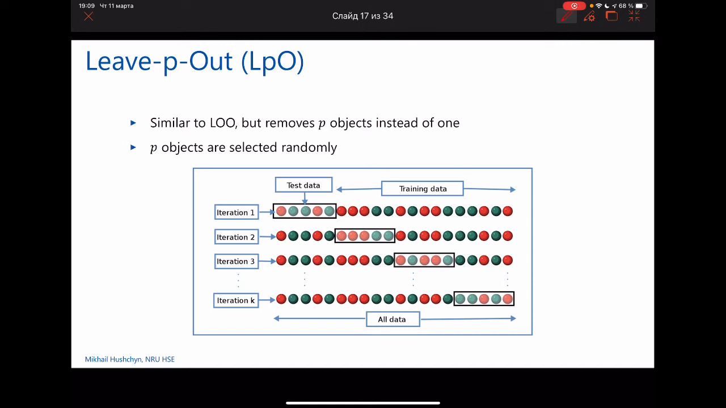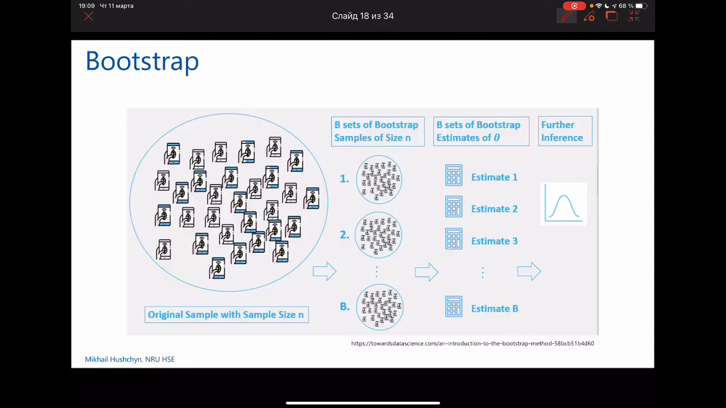Another leave-p-out scheme is similar to leave-one-out, but removes p objects instead of one. So it's basically similar to k-folding and leave-one-out. Another approach is called bootstrap.